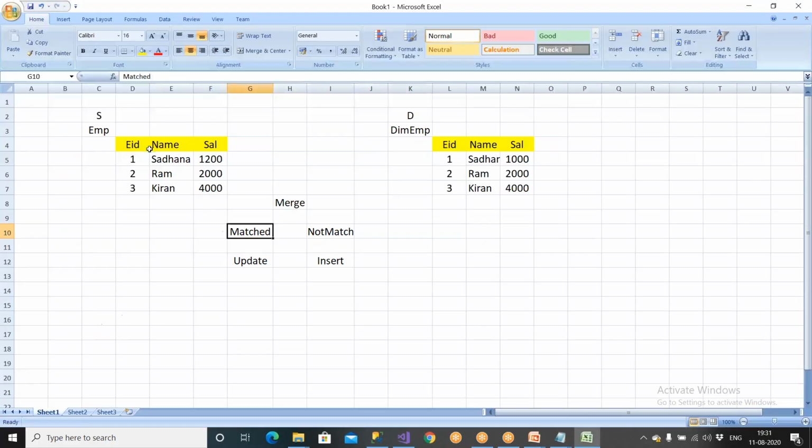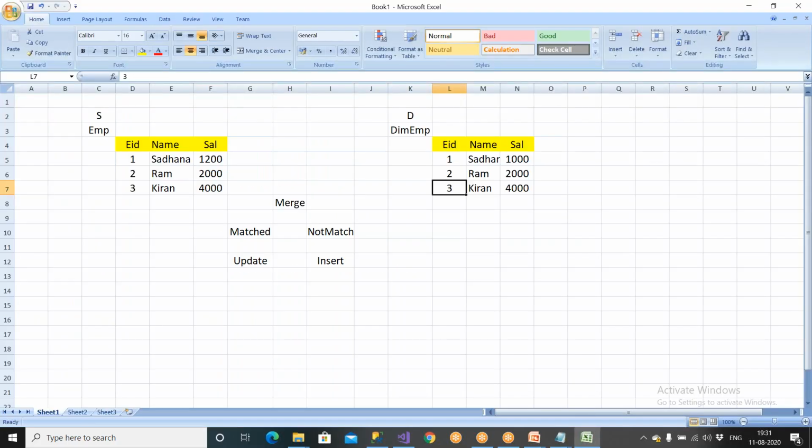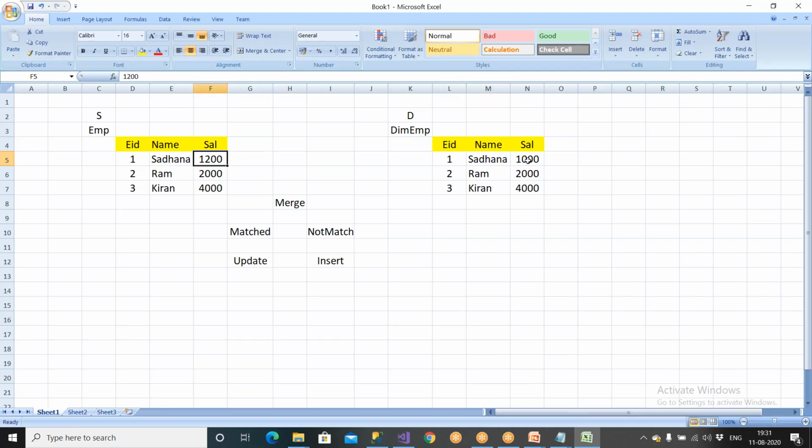What do you mean by this? So 1 and 1 is matched, and 2 and 2 is matched, and 3 and 3 is matched. When matched, and remaining columns are unmatched. What is the meaning? You have remaining columns: d.name is equal to s.name. If this and this is not matched, or if this and this is not matched, get the data. If both of them are equal, I don't need. If this name and this name is equal, then I don't need.